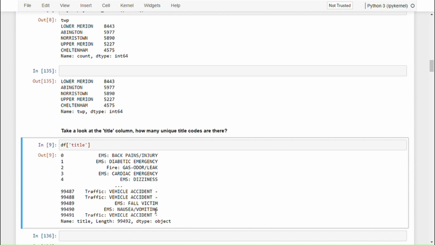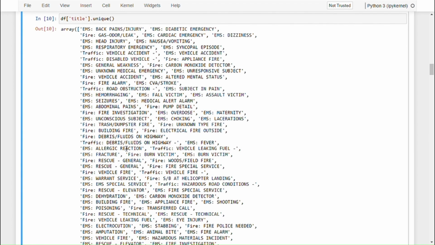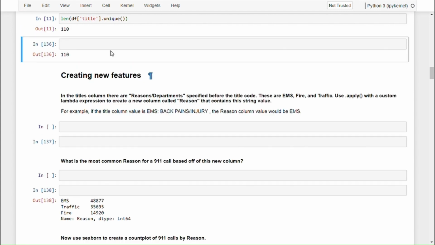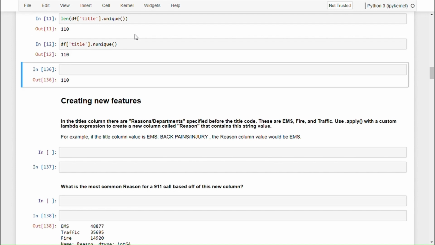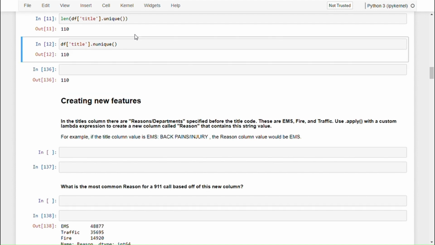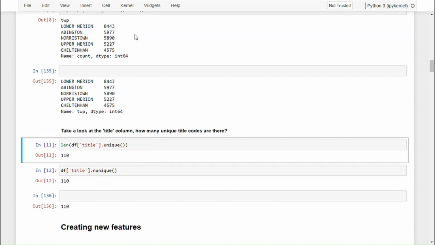So we have to find how many unique title codes there are. There are two ways we can do this. One is to use the unique method. This will return all the unique values in this series, and we can check the length of this array here, and that returns 110. The other method is to directly use the nUnique method, and it will directly return the number of unique values in that series.